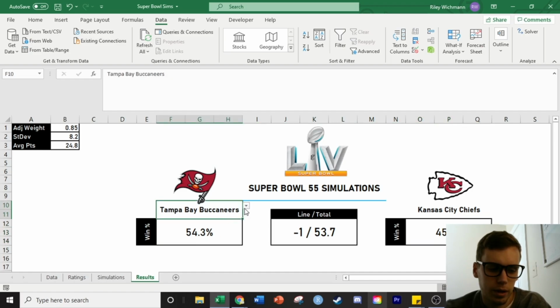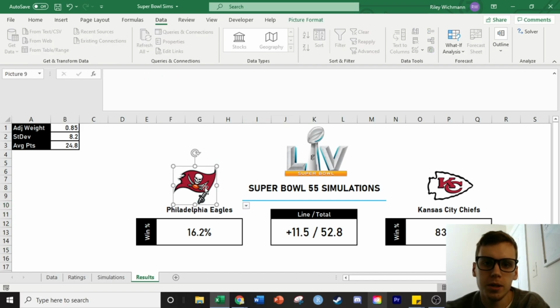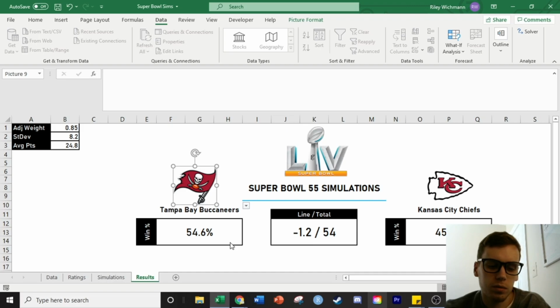And if I were to change this to another team, the Eagles, you can see how that changes the results of the simulations. Unfortunately, I don't have it embedded where a new Eagles logo will pop up with the changing of the team, but it is possible to do. I'm pretty certain. I actually haven't really messed too much with images in Excel, but definitely possible to make your Excel presentations or Excel spreadsheets look very presentable.